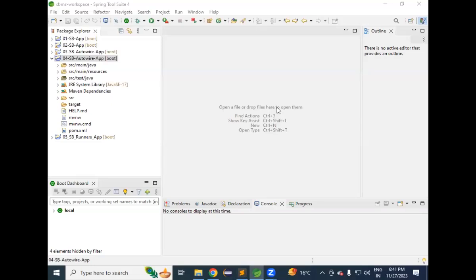Mode is log. What is the meaning of banner mode log? When we implement logging in the project, the banner will be printed in the log file.